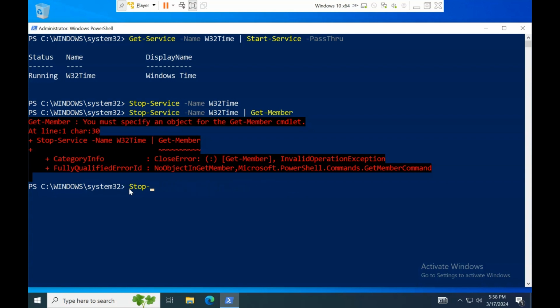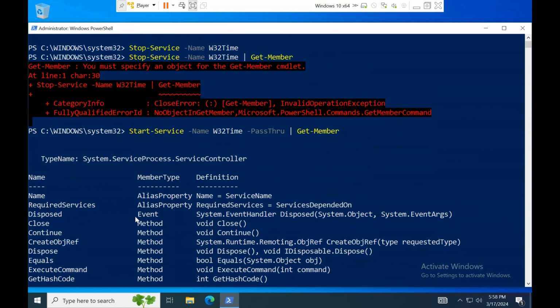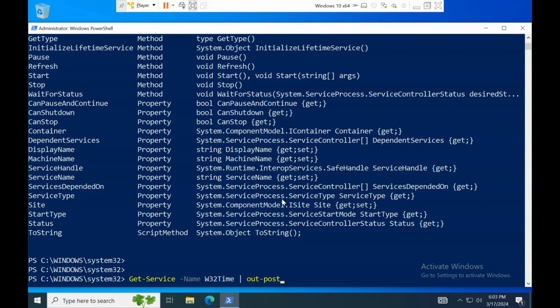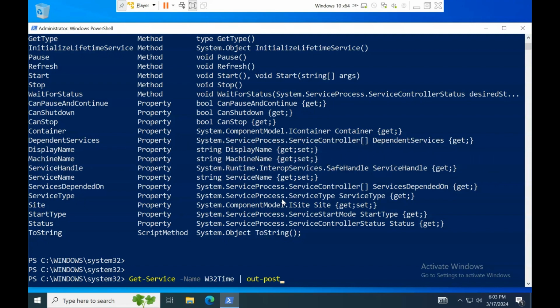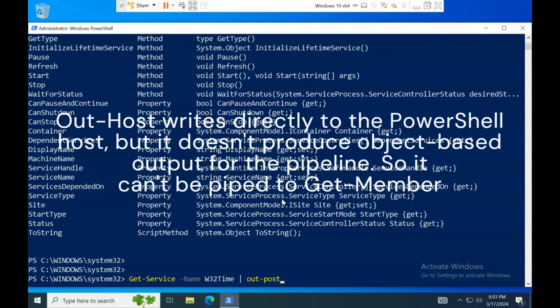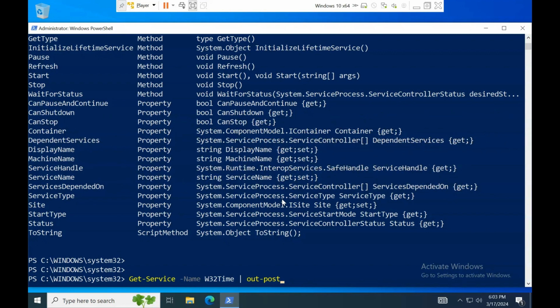So let me start the service, use PassThru and pipe it to Get-Member. And then we can see the result this time. We cannot pipe commands to Get-Member if that command does not produce object-based output. For example, when we use Out-Host to write the results on the screen, Out-Host writes directly to the PowerShell host, so it does not produce any object-based output. So it cannot be piped to Get-Member.